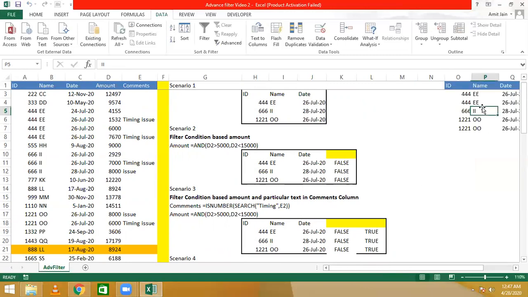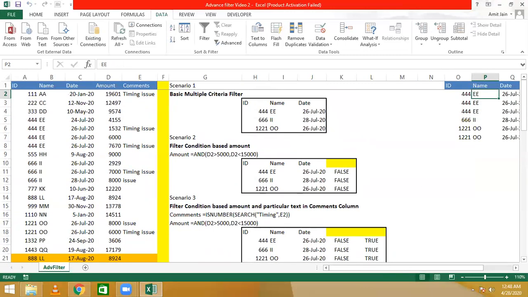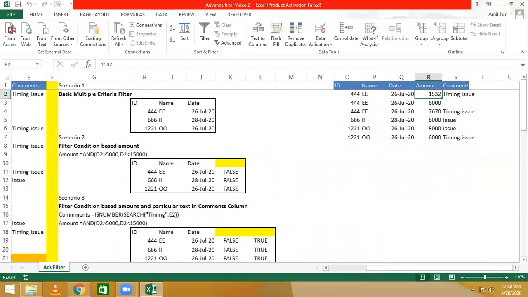Okay. So now you can see we get the data for the respective criterias only. Our criteria was 444, EE, 26 July. So we get the data for only this criteria, because the amount is different in all three rows. That's why we got three rows. If the row amount had been the same, in that case we would have got only one row.